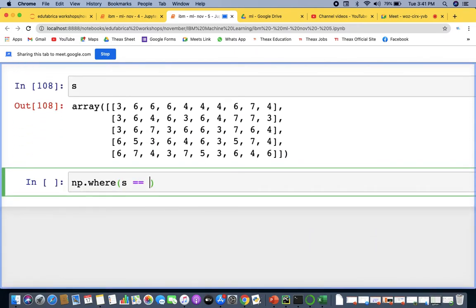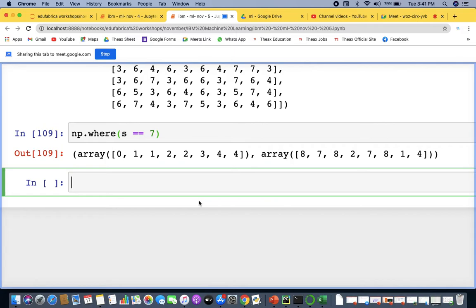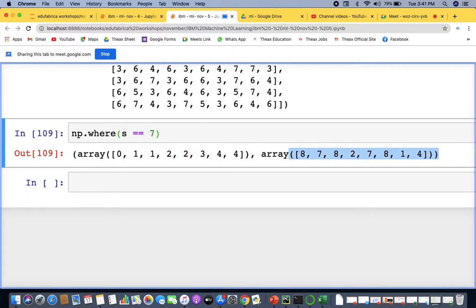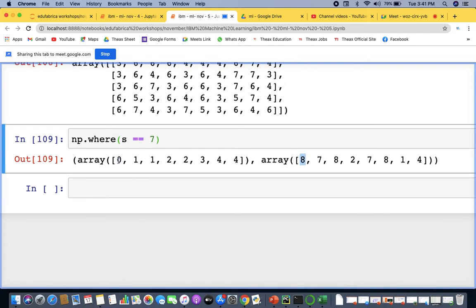So S equals 0.7. Now see, this is fine. So here are the answers. That says that the array of this and the array of this is the answer. So it says the first one, that is 0 of 8. That means in the first row, the 8th element is 7.